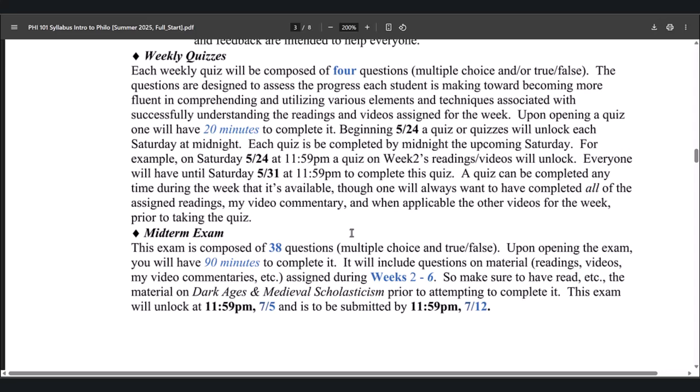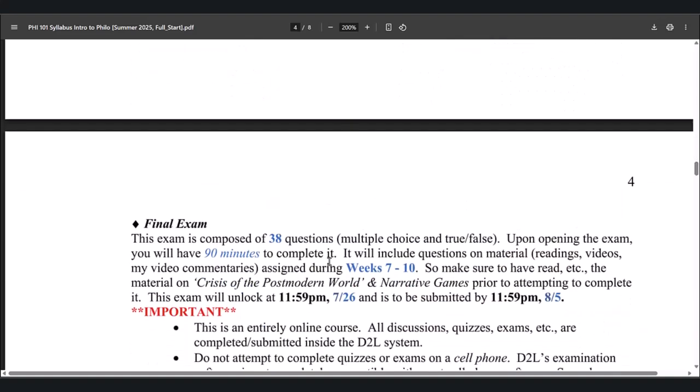The midterm exam, final, they're just larger quizzes. That's the way to think about it. Once you've done one quiz and you see that it has 4 questions, well, the midterm is just a bigger quiz. It has 38 questions that covers multiple weeks of material, whereas the weekly quizzes are just on the topic that they're associated with. And then the final exam, same thing. It's just a bigger quiz, and it covers the latter half of the semester.